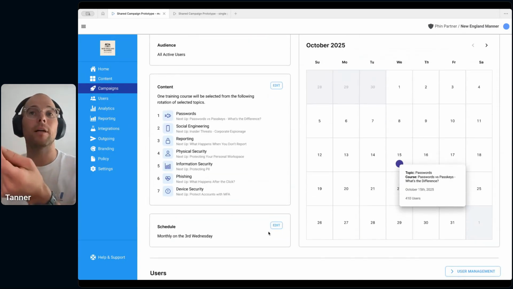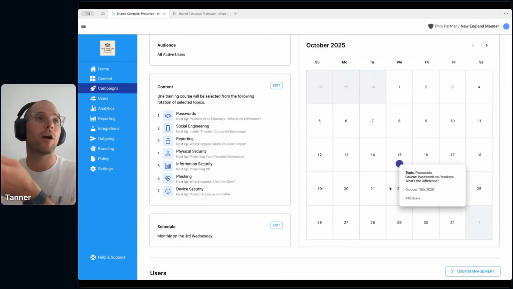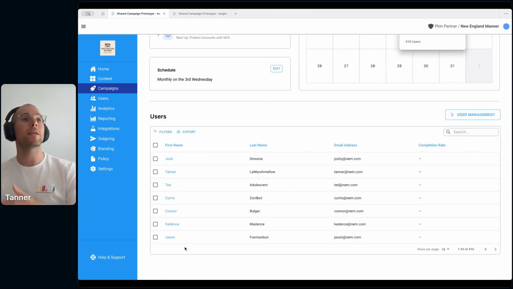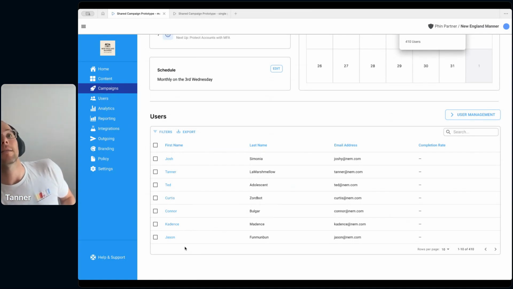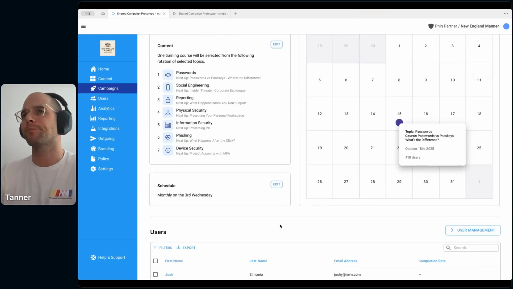And so what I have done is I've gone in and changed the schedule to be monthly on the third Wednesday. So now they are off cycle from the rest of the shared campaign. Furthermore, just like I could see companies before, which was the audience, now I can see users. Obviously users are the audience here at the company level. When the first training gets assigned, and then the second and third training, I can see the completion rates roll in for the users of this campaign.